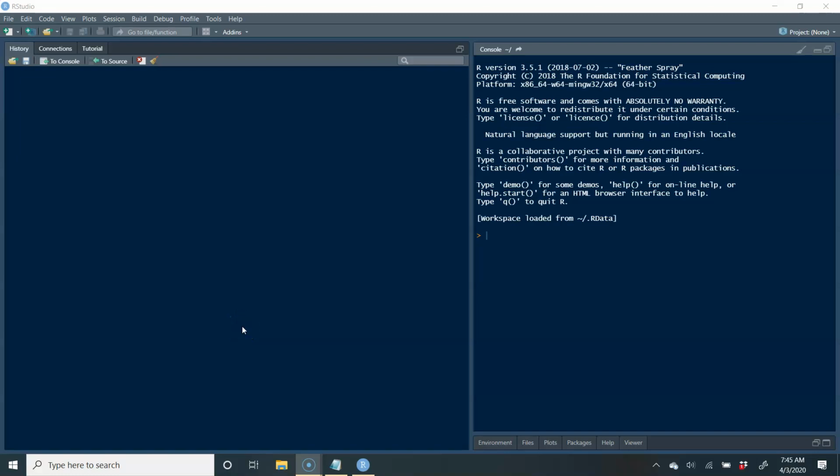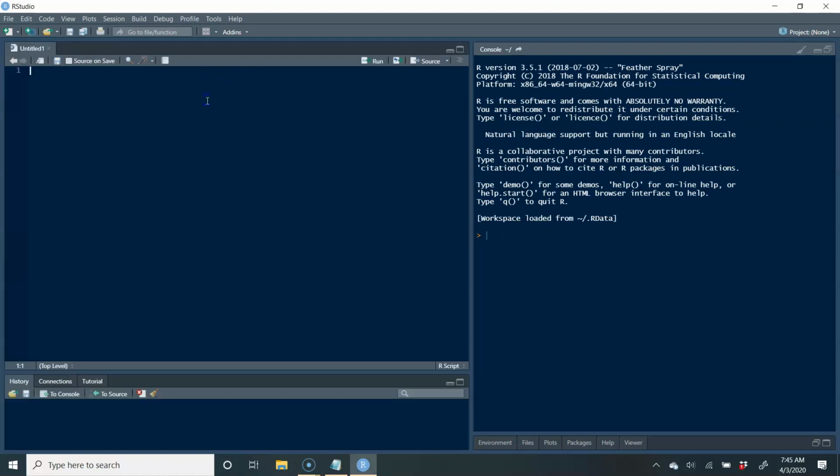So I'm going to start with R open already. And so here we can go ahead and start off in the sense that if I wanted a new text editor, I do Command Shift N or Control Shift N. Okay. And let's go ahead and discuss some things.